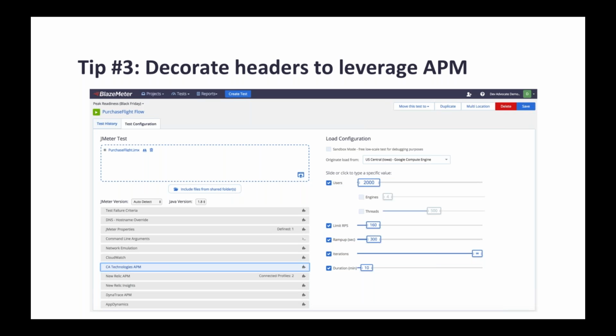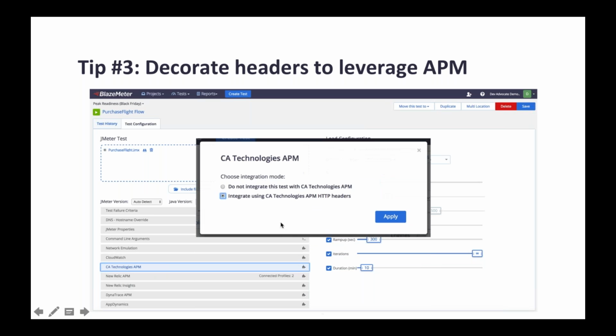So the next one I want to cover is decorating headers to leverage APM, right? By decorating headers, that may sound kind of fancy, but literally it's to add an additional header to all the requests that are going out that would tell the system on the other end some useful information. And I have an example here. If you notice I have CAPM here. If I click that, you get this dialog and you're given the choice to integrate using HTTP headers, right?